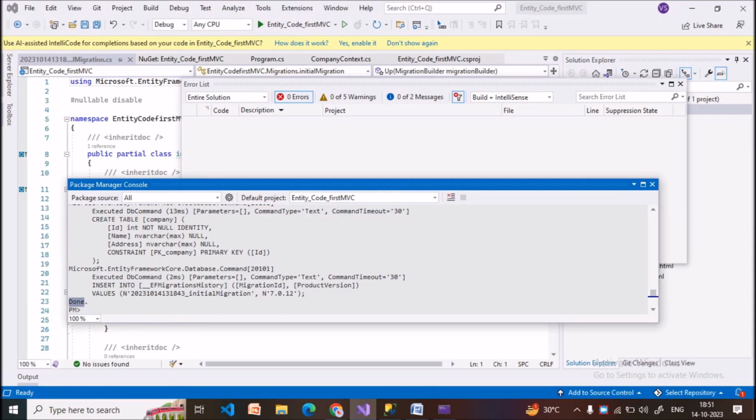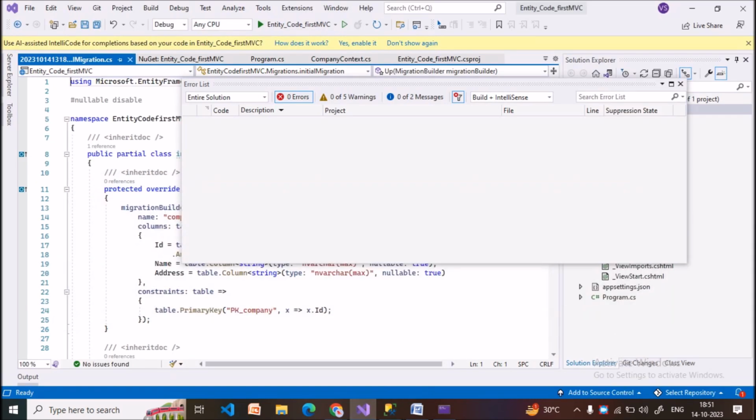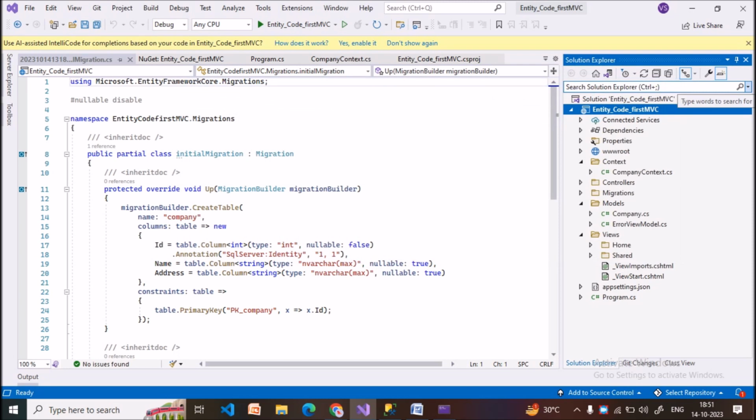I have created a migration and updated the database as well. Correct. Add migration and update into the database, and I didn't create the database on the database side. I created the new database and table with the help of the migration using the code first approach. I hope you understand. If you think something is missing, you can ping me and comment. So next step. This part we have completed.